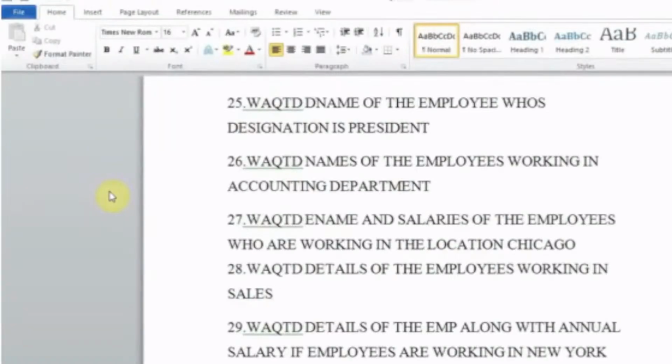So the next thing, I think 29th: write a query to display details of the employees along with annual salary if employees are working in New York. So I want to display details of the employees along with annual salary. That means I have to give complete control of the table first. After that I need to append annual salary. This is done with the help of the emp dot star format, where it is table name dot star. After that, sal into 12 I have to do.